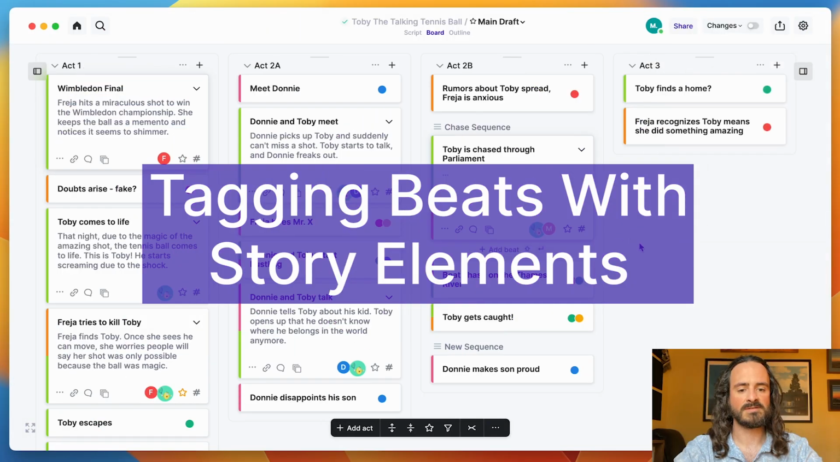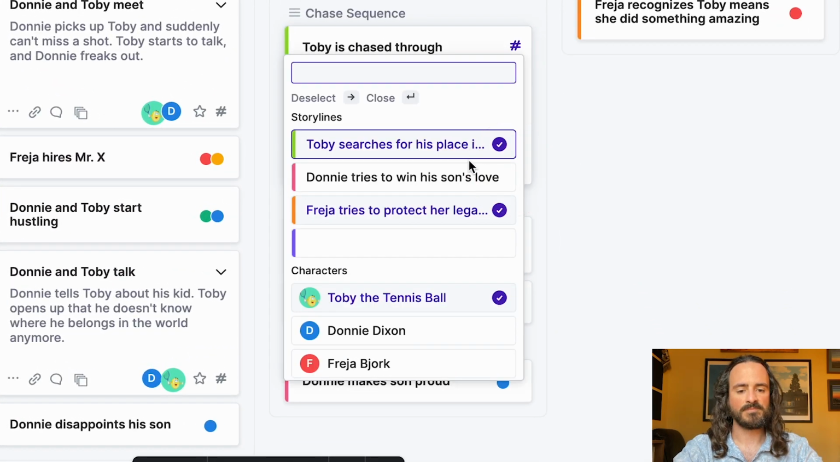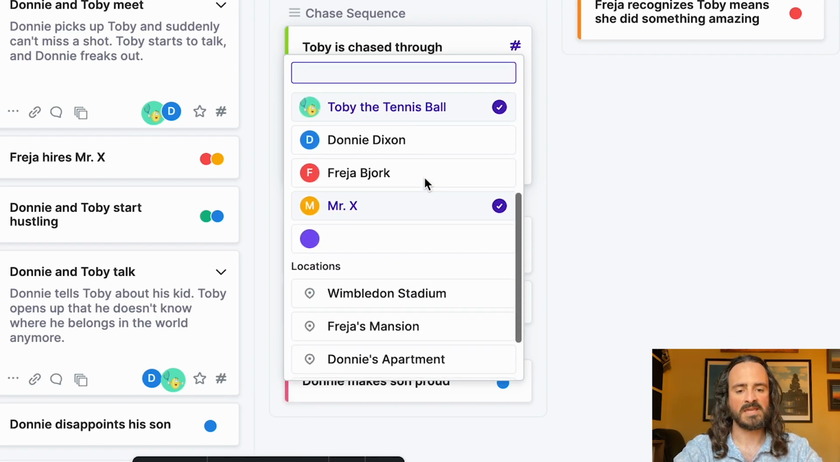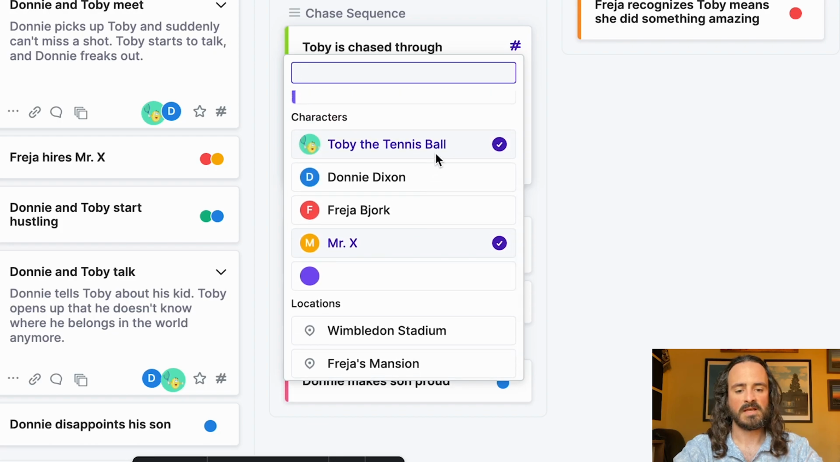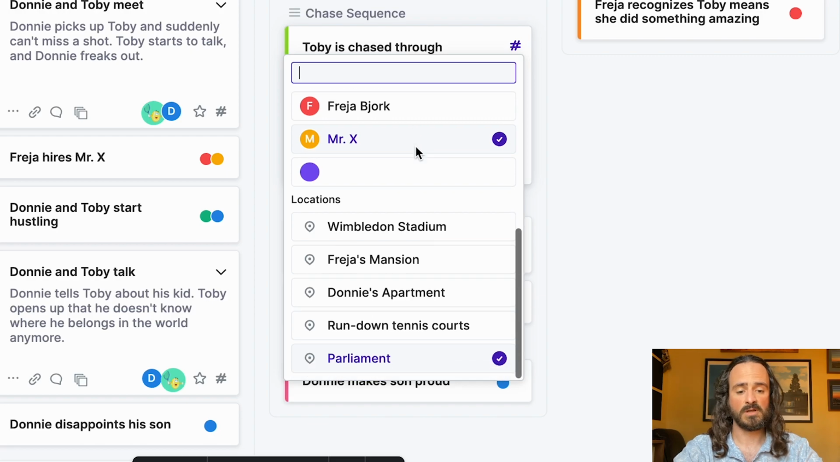Okay, so let's talk about tagging beats. I've already kind of shown you, but it's through the hashtag. You can click it, and you can either use your arrows to go through and use your right arrow to select, left arrow to unselect, or you can just click and unclick. And obviously you can tag each beat with more than one thing, because there may be more than one character, there may be more than one storyline, it could even be multiple locations perhaps.